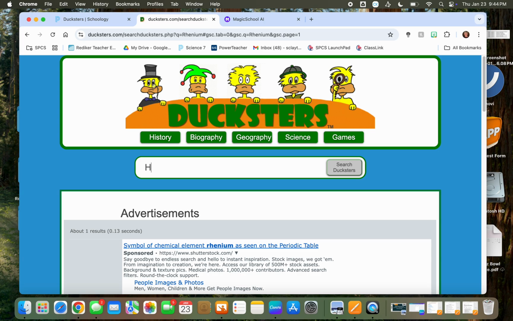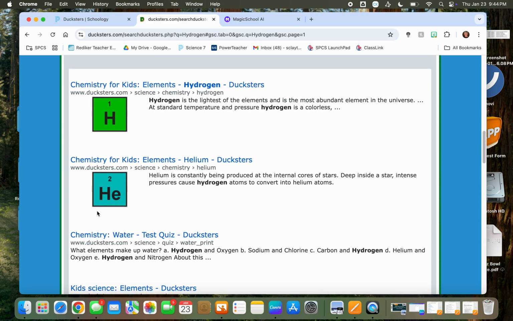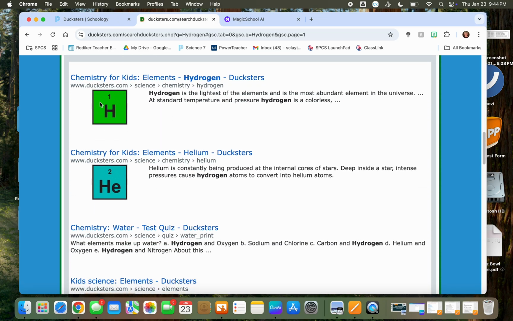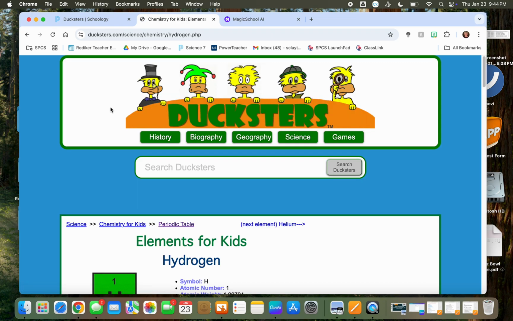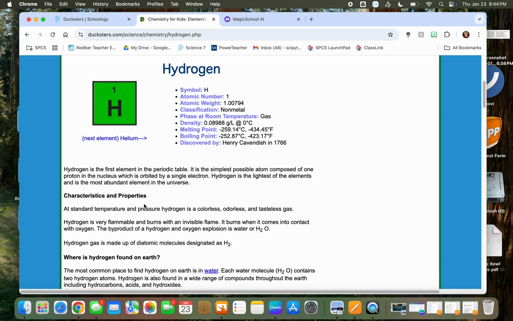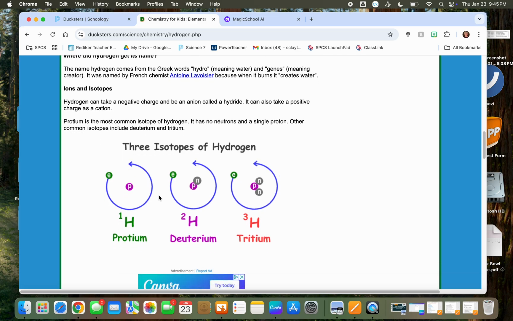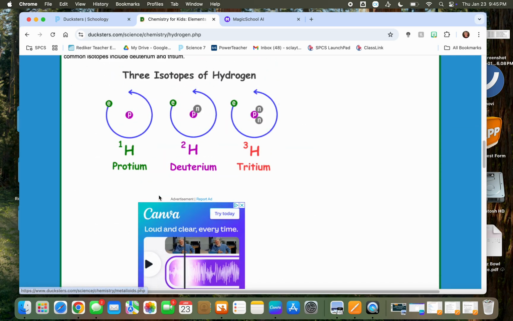But if I did hydrogen, do you see how hydrogen comes up here? I've got the element box, and I can click on that. Most of the information that you're asked about on your worksheet is just right here, and you can find it really simply. The symbol, the number, atomic weight, all that stuff, characteristics and properties, where it is found on Earth. Lots and lots of information on here.